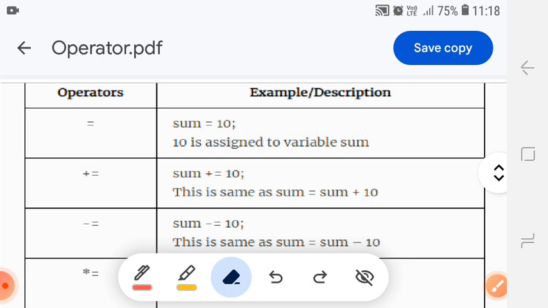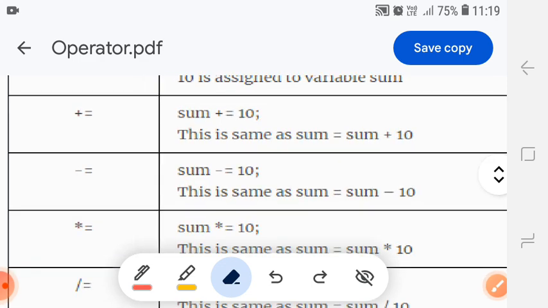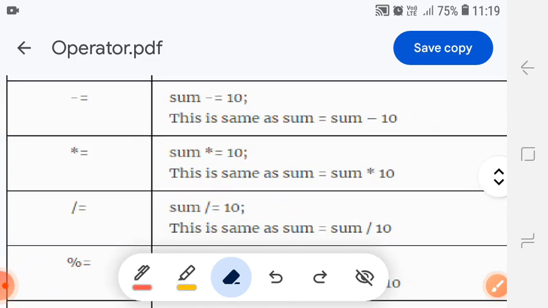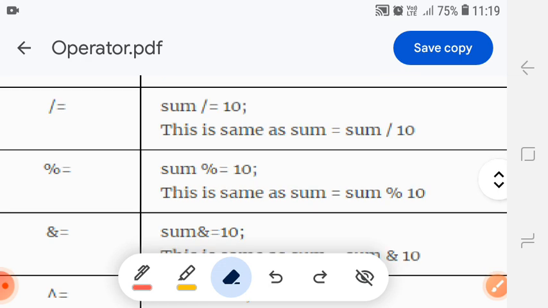Okay, we are moving on to the next one, minus equal to. Similarly, we can write sum equal to sum minus 10. Similarly, we can write into equal to 10, which is sum equal to sum into 10. It's written as it is over here. Then divide equal to 10 means sum equal to sum divided by 10. Modulus, we know what modulus is over here, the remainder operation is modulus. Okay.